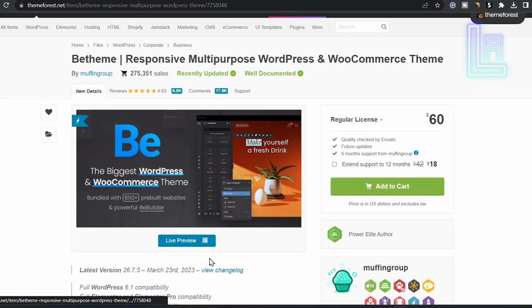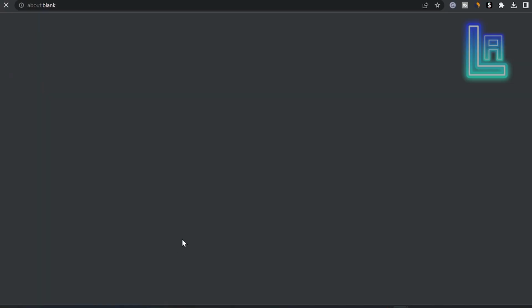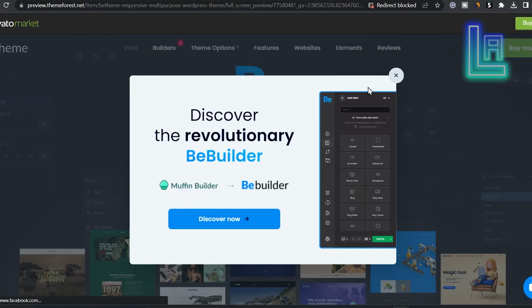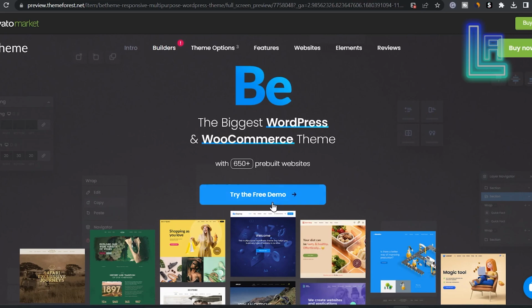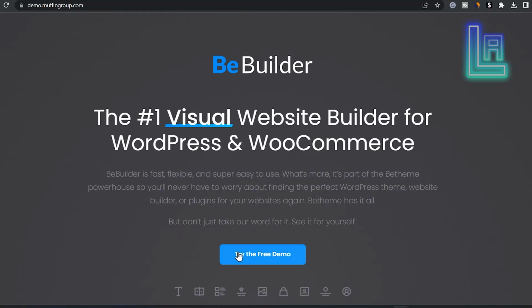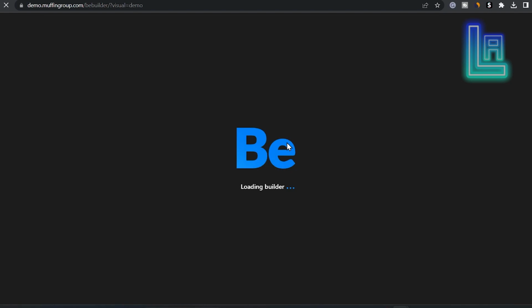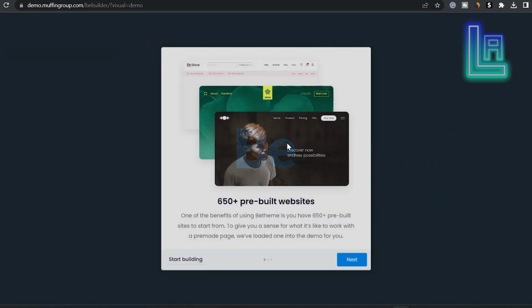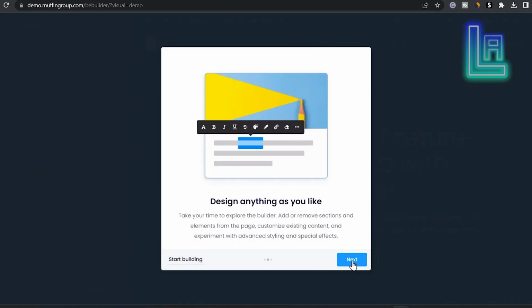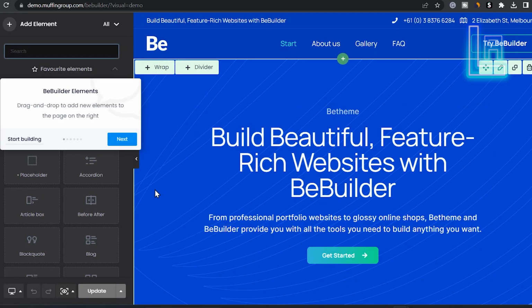Also, what you can do is to go here, live preview, and you can press try the free demo, press again, and here you can see how you can build your website with this theme.